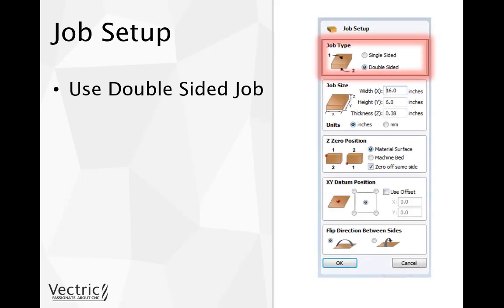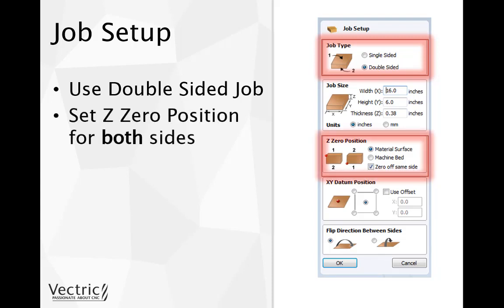So how do we set our part up for two-sided machining? When you first fire up the software and create a new file, you're going to want to choose to create a double-sided job. This will then put the software into a two-sided environment, where you'll then go on to specify your job size. Then you're going to set your Z0 position for both sides, where you could set the Z0 of the material surface for both sides, of the machine bed for both sides, or you could opt to choose to zero off the same face.